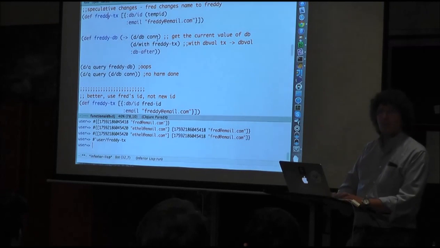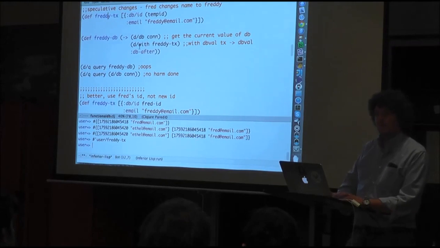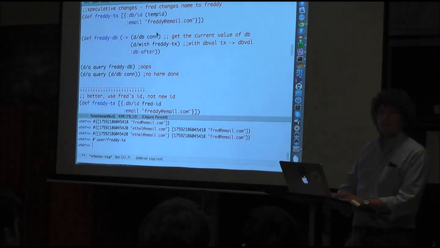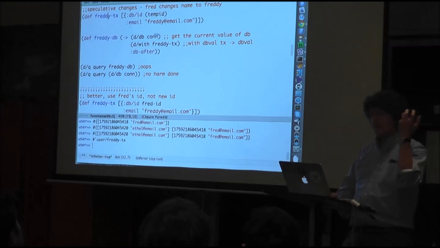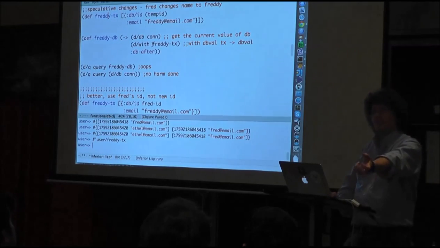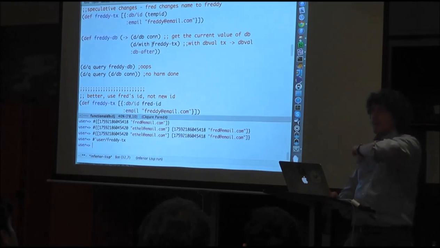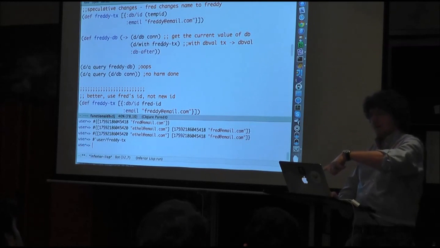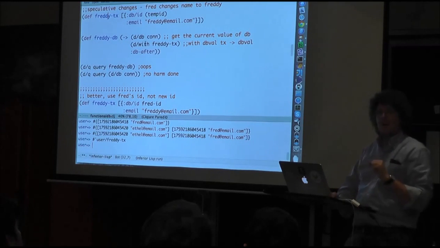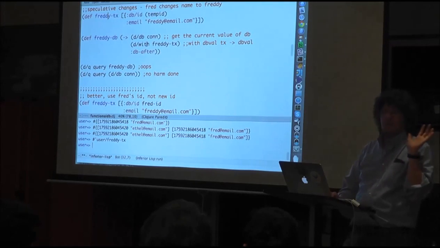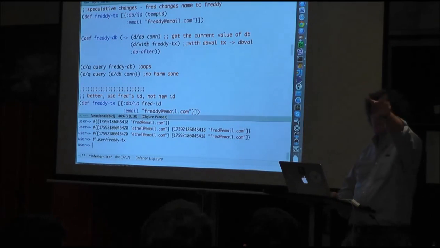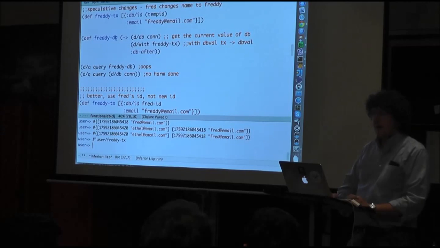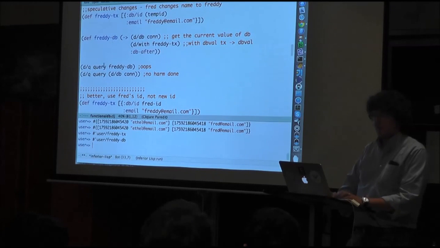Now instead of sending it to the connection using transact, we're going to get the current value of the database out of the connection. We're going to take that value of the database and send it to with. So instead of sending a transaction to a connection, we're going to send the database and this transaction to with, which just gives us a new database in memory. Doesn't go across the wire. And we're going to get the after value of that, and we're going to call that the FreddyDB.